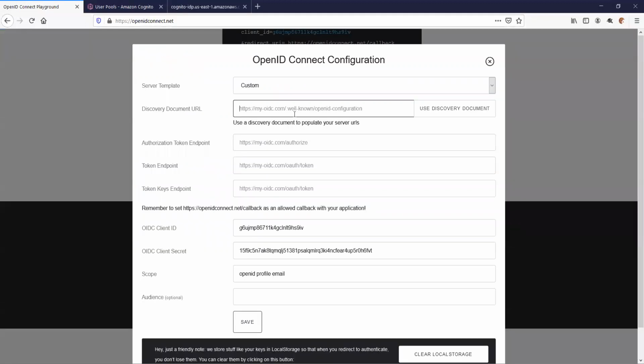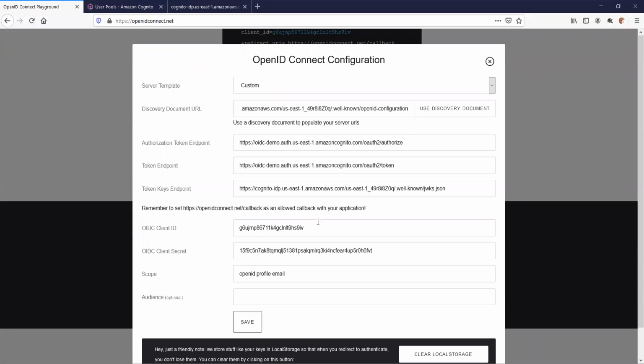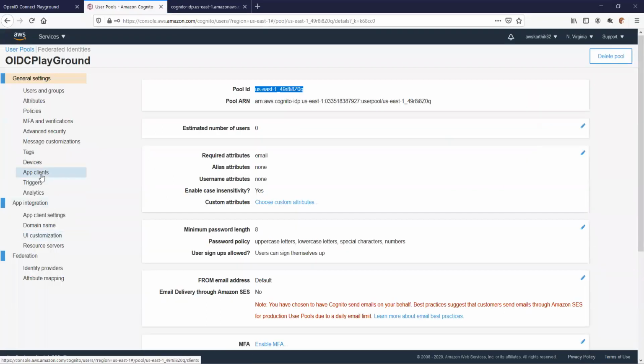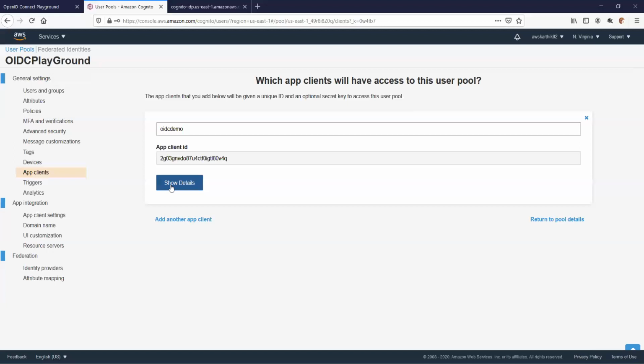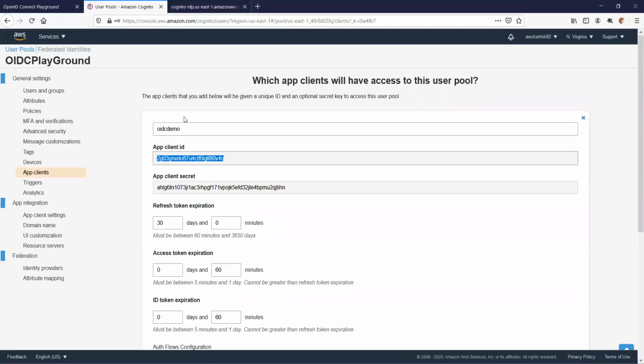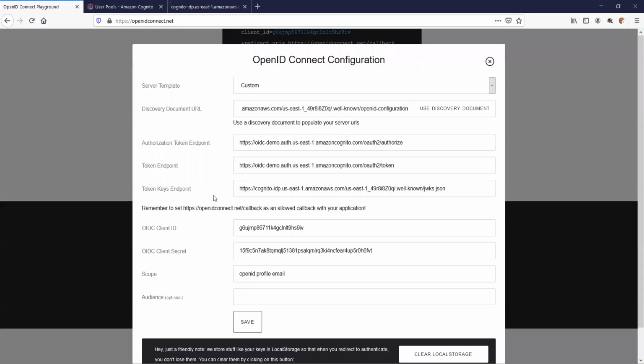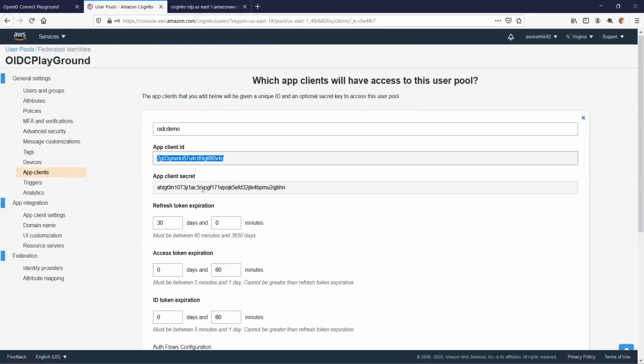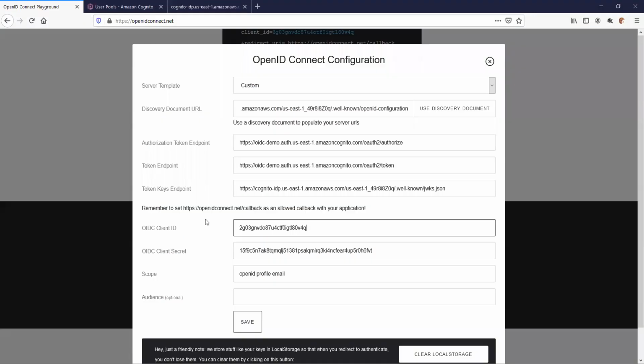and go to the playground, paste it here and click use discovery document. It will automatically load all the URLs like authorization token endpoint, all those things. And again, you can go to this Cognito screen and app clients, show details, copy the app client ID and put it in the OIDC client ID. Select app client secret and replace this with app client secret.